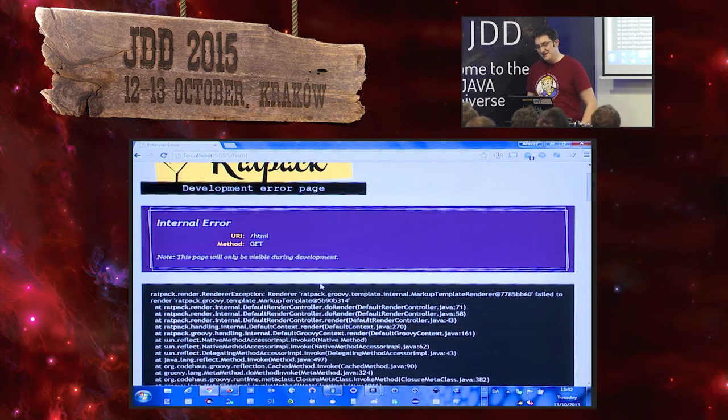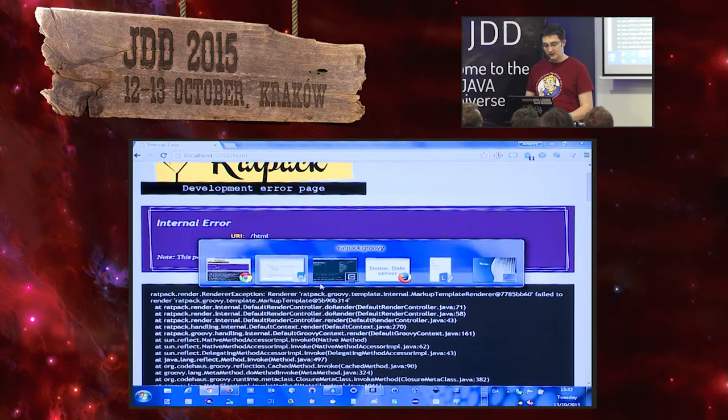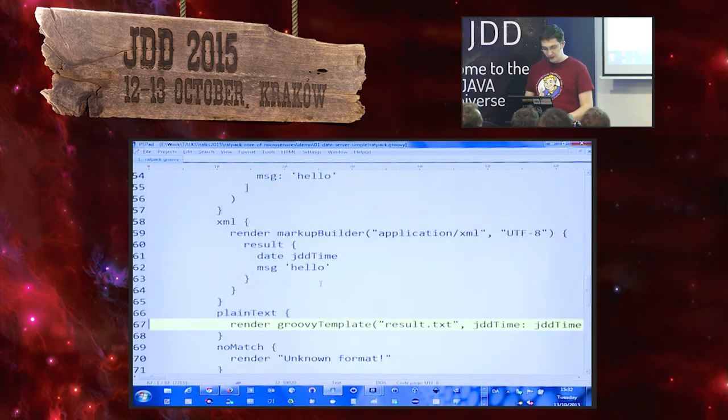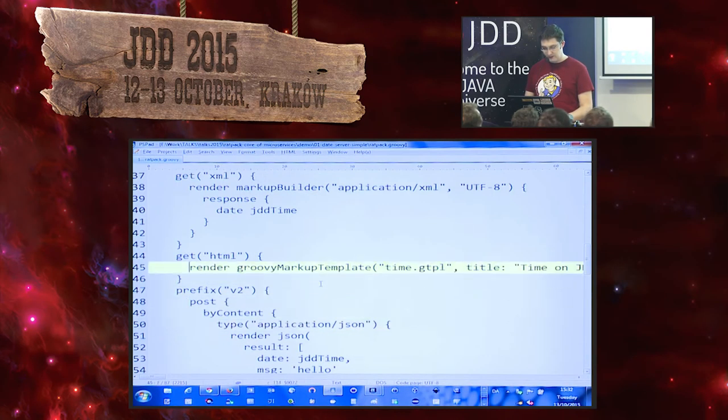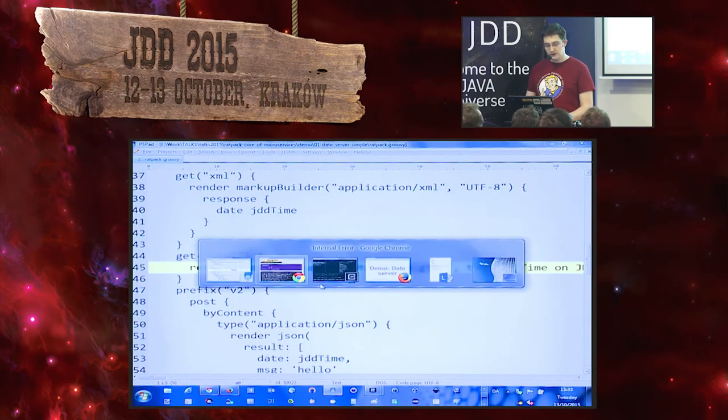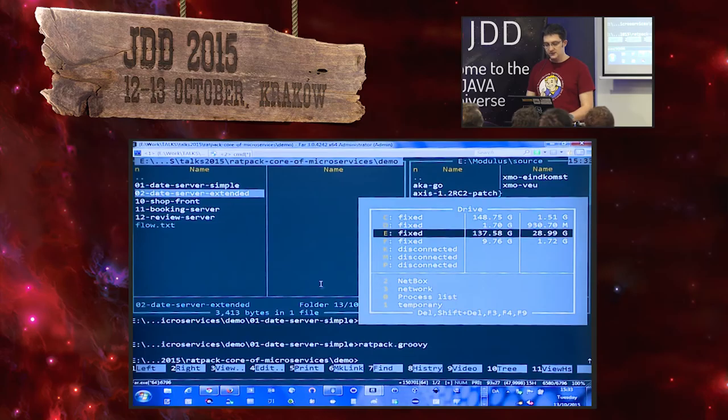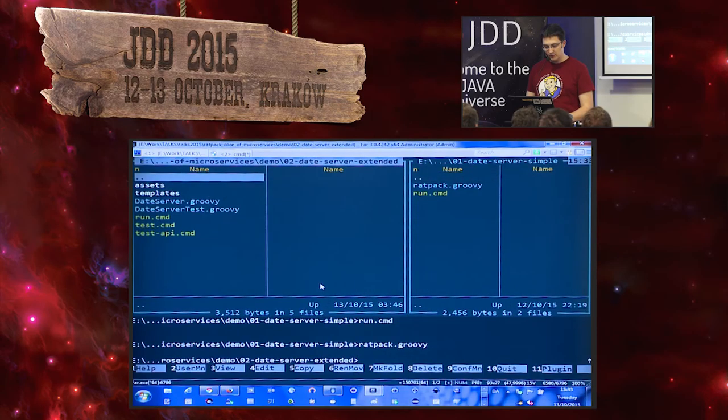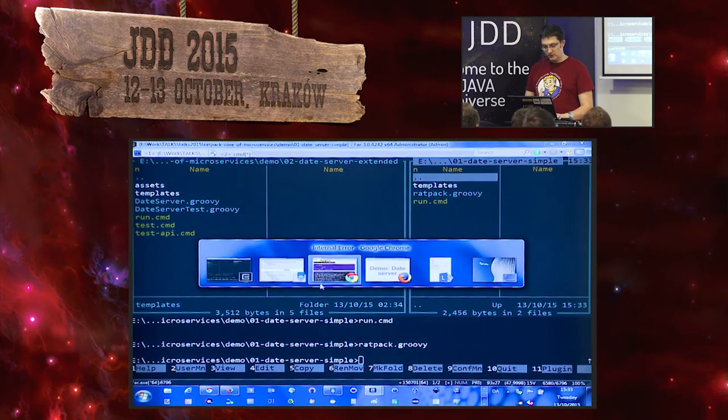And I'll explain why. The reason it fails now is that it cannot find the template, which I specified in the script. The template is defined here, like time.gtpl, and Ratpack usually searches for this template inside the templates directory. So I'm going to copy that template directory from my other project, and let's see what's going on now.